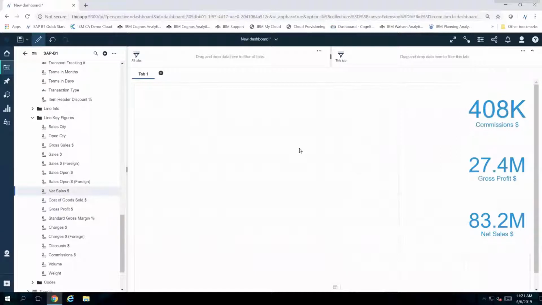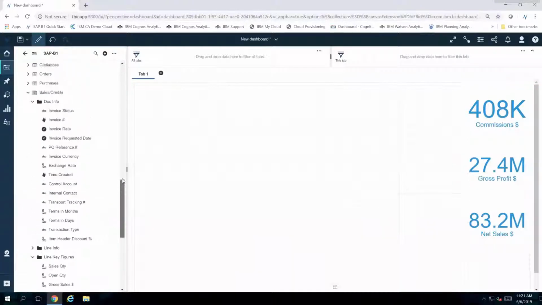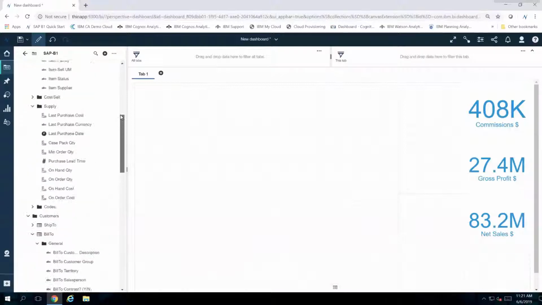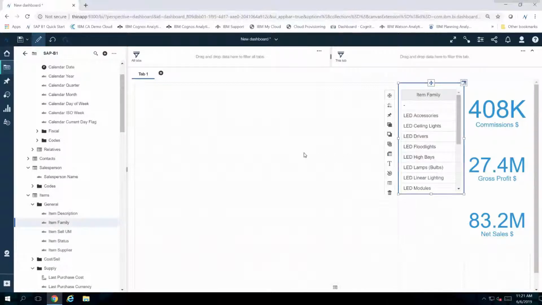So now I've got the starting point of my specific dashboard. The next thing I'm going to do is take some information to relate that information at a different level of detail. So I'm going to go right up to the top, over here, where I have my item family, and bring that into the report to look at the information as it relates to commissions. So I can see what is going on with regards to that. Where are those commissions coming from? It allows me to pick and choose that information.